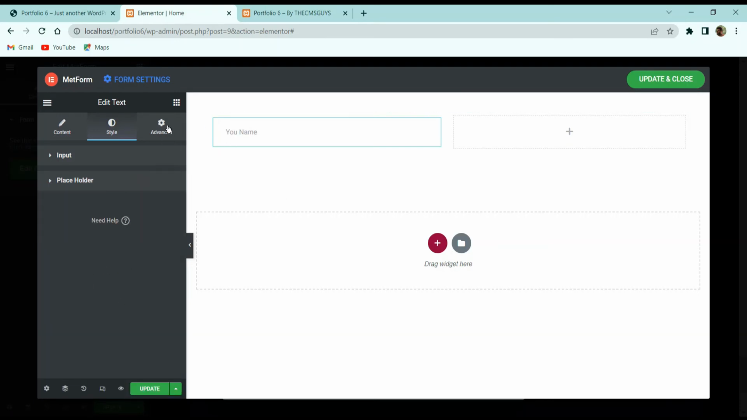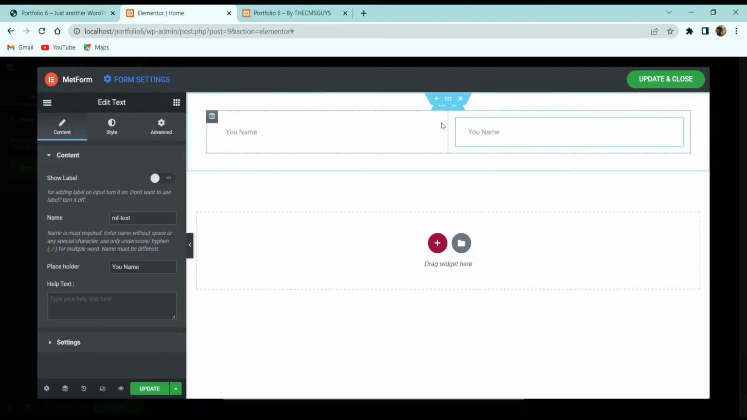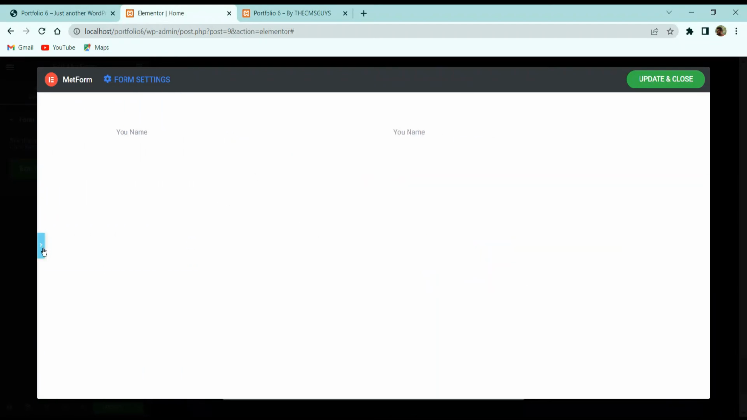As you can see, that is how we have customized one input field. So what I can do, I can paste it over here, and then let's check. Okay, it is not displaying here.